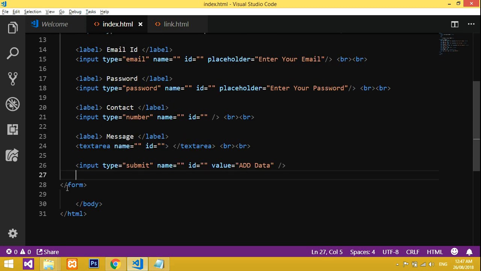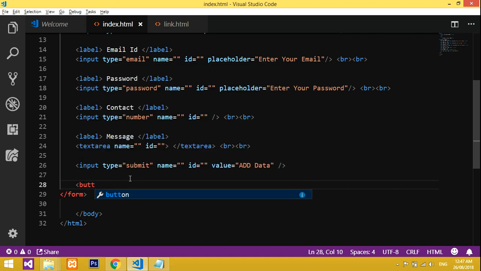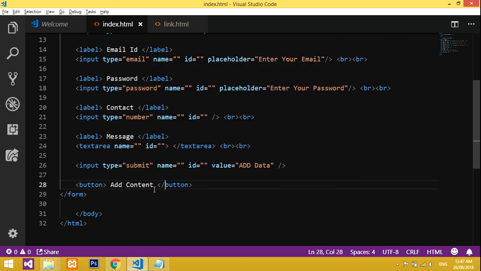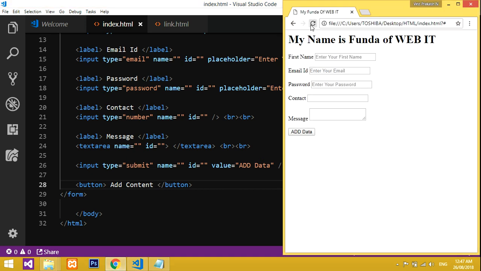There is another method. This was used as an input button, and now we will do it with the original button element. That is button, close and button close. Start with button and end with button. Between these you have to give the content, whatever you like. Simply save it, refresh the page and check it out. See how you got that button.